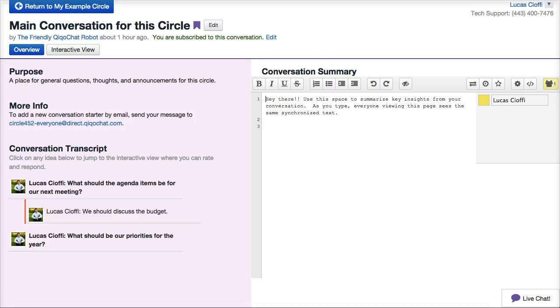Also, you can email everyone in your circle with this email address that's posted right here. Your main conversation in the circle will have this capability, so it's going to act just like a listserv. People don't even have to come here to the conversation to participate. By simply emailing this address, it's going to add that email into this transcript and into the interactive view, and notifications will keep going out.